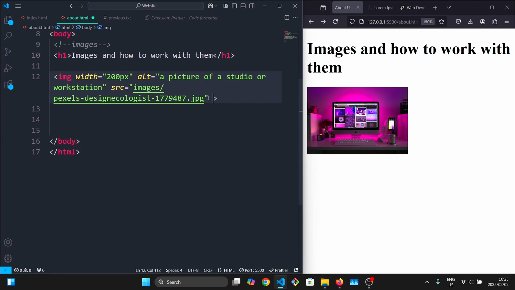Another attribute you can provide is the title. Let's say web development for the title, and that will be displayed when, let's say, you hover over the image. All right, you can see this web development, it appears. This is how to link an image. You can use the absolute path or you can use the relative path like this.